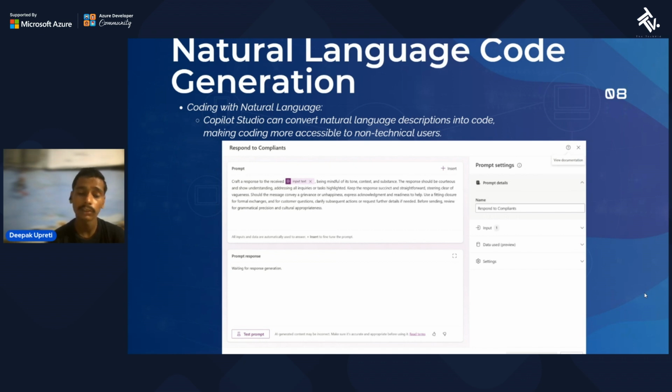Traditionally, coding requires a deep understanding of programming languages and syntax. However, Copilot Studio bridges this gap by allowing users to describe desired functionality in plain English or other natural languages. For instance, you can simply say, create a function that calculates the factorial of a number, and Copilot Studio will generate the corresponding code in your chosen programming language. This feature lowers the barrier to entry for non-technical users, enabling them to contribute to the development process.